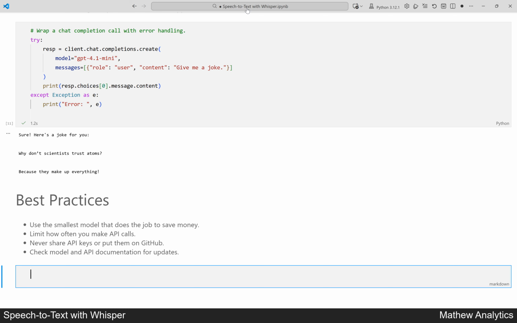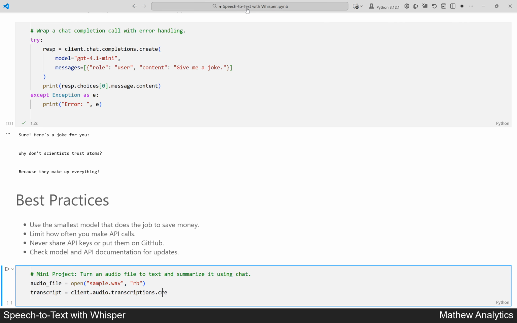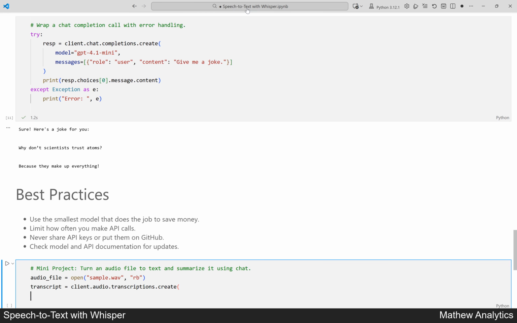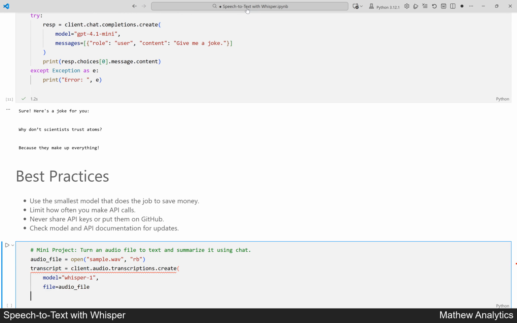This is a mini project to convert audio into text and then summarize it using a chat model. We open the audio file named sample.wav in binary read mode. We start creating a transcription request with the client for audio processing. Specify the transcription model Whisper-1 to be used for converting audio to text. Pass the opened audio file as the input for the transcription.